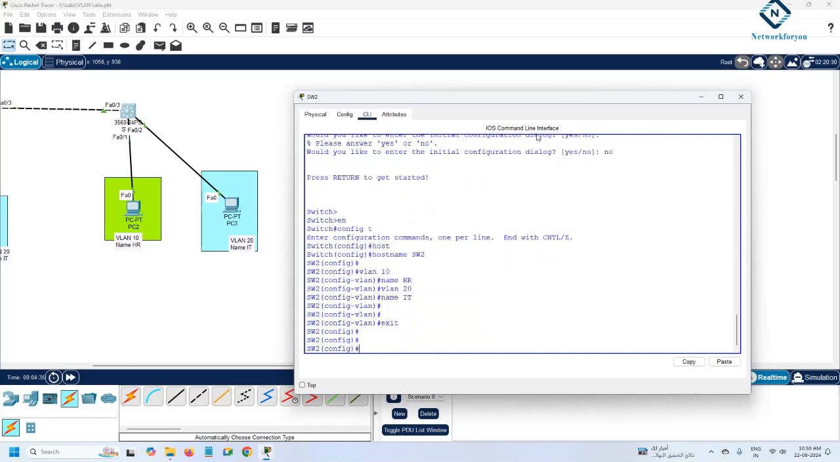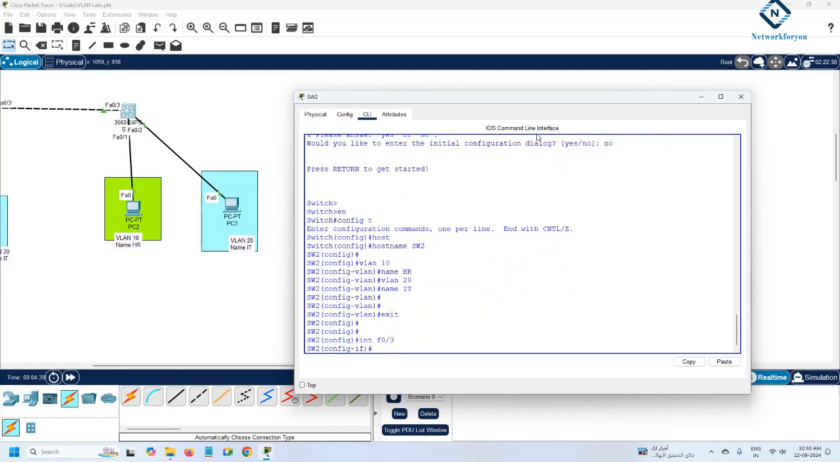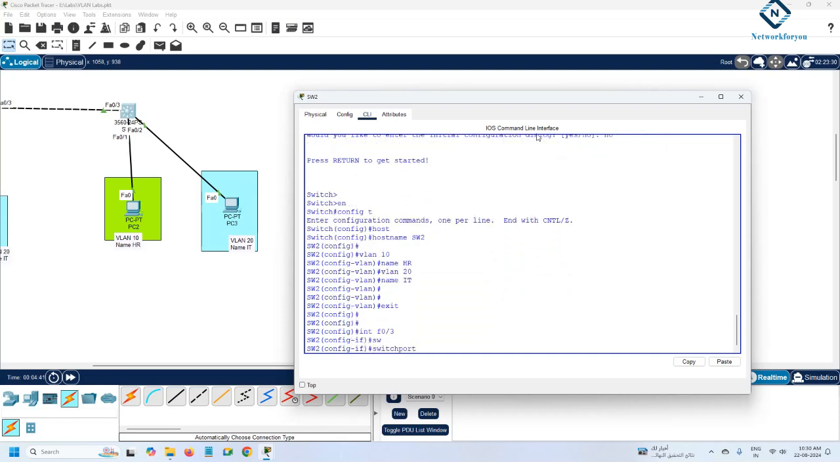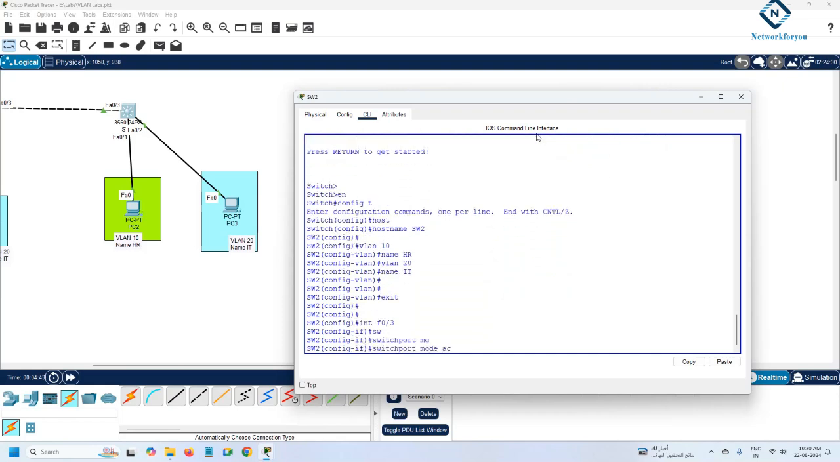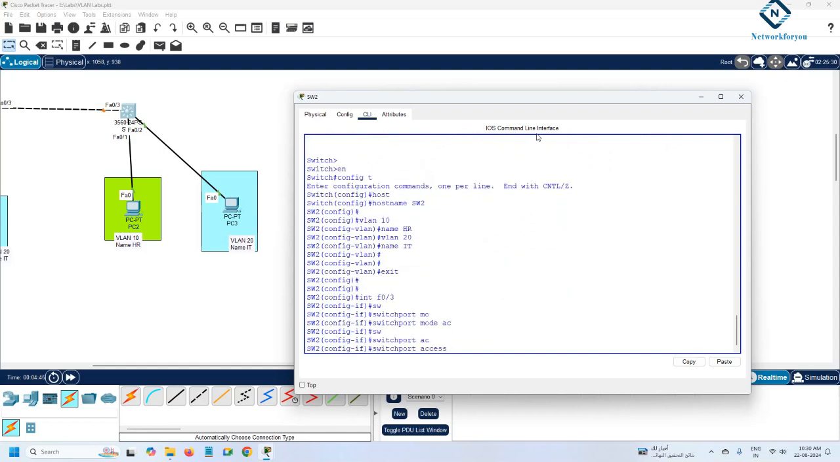And now we need to put the ports. If you see, F0/3 is a trunk. So I will write interface F0/3, switchport mode access, switchport access vlan, sorry, not vlan, switchport access I made.